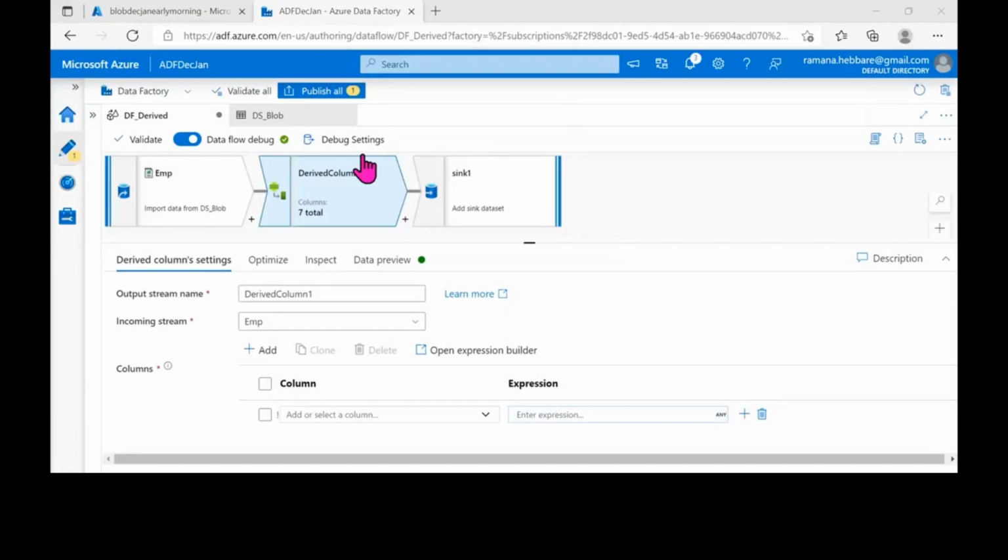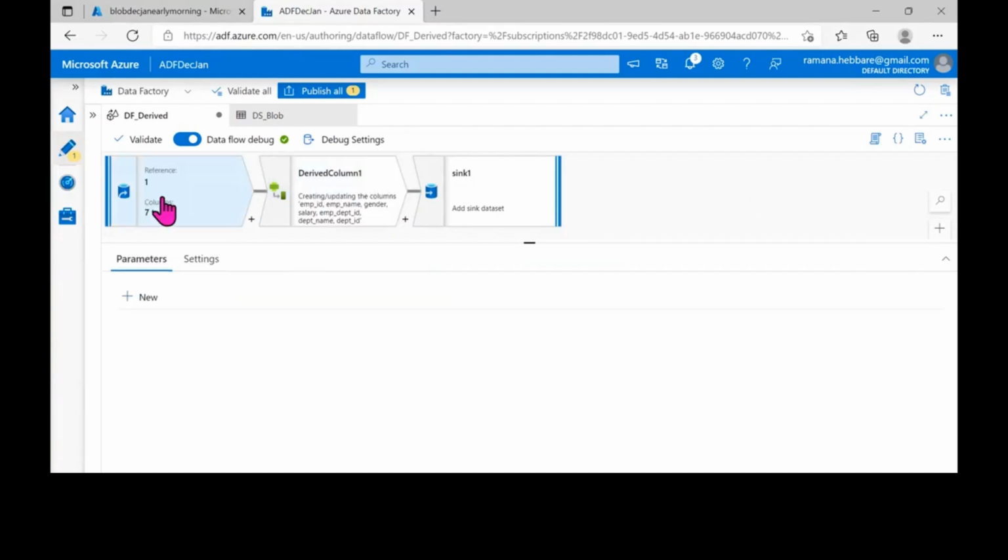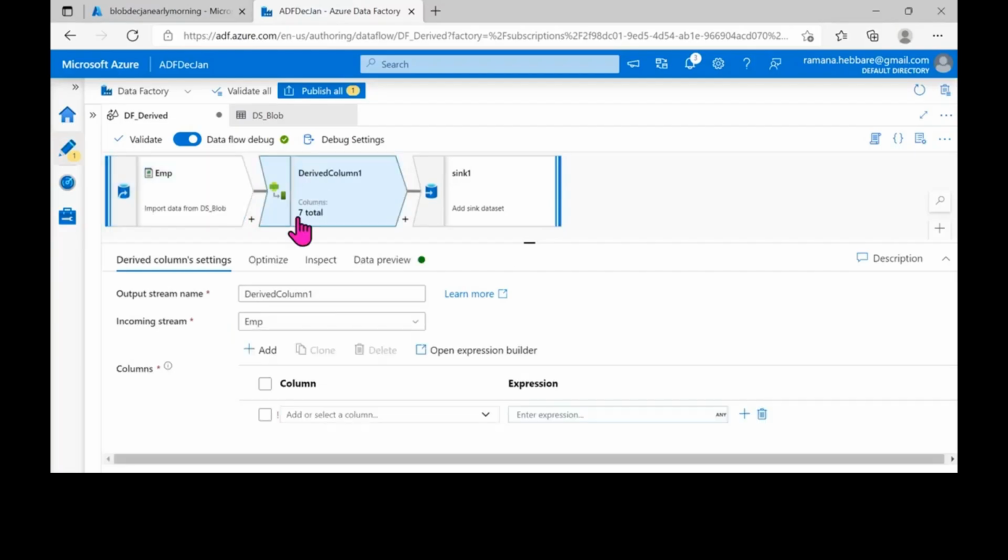Okay, so inside your derived column, what am I trying to do? I'm just trying to add a new column. If I want to add a new column, that means you are trying to change the schema. Here I have seven columns in total. If I try to add another column, the total number of columns will be 8.